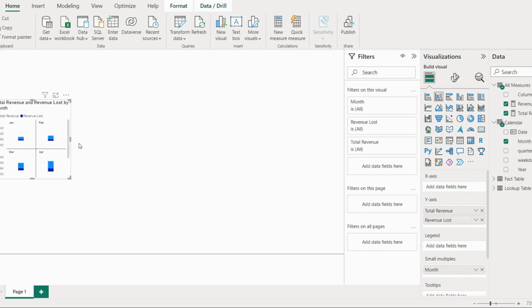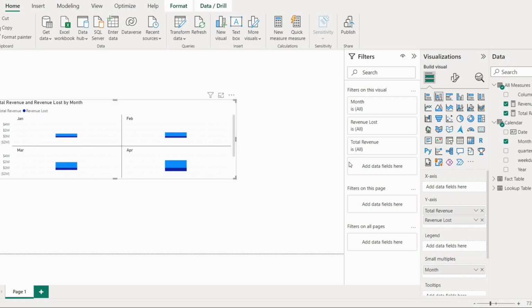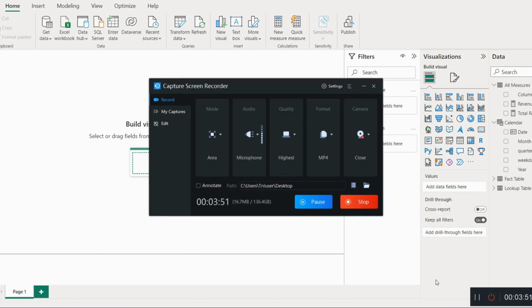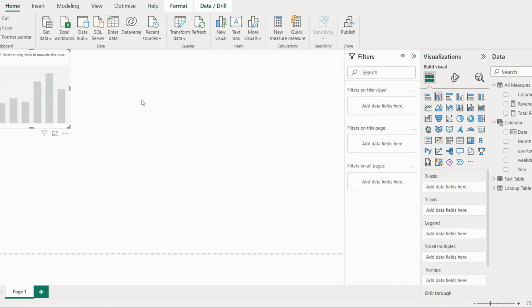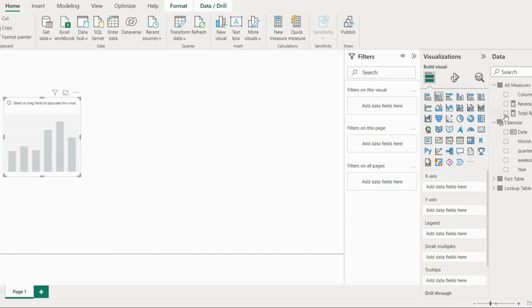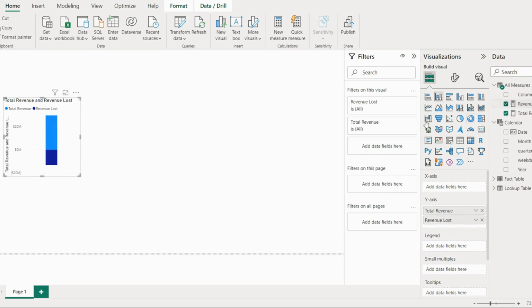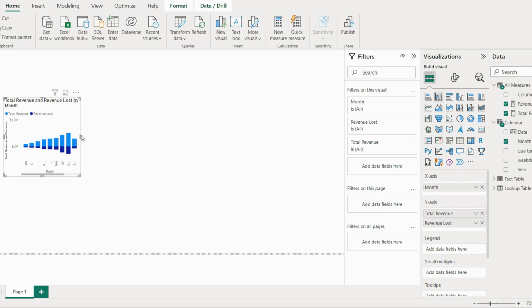So it will look like this one. I have deleted the previous one, so just click on this one. Now just tick mark the boxes which you have to select, that is total revenue and revenue loss. Now you have to do this comparison on a monthly basis, so tick mark month. You will get this kind of visual.